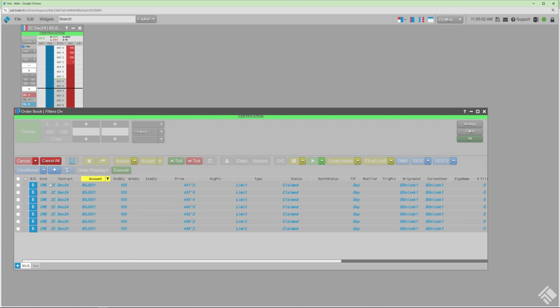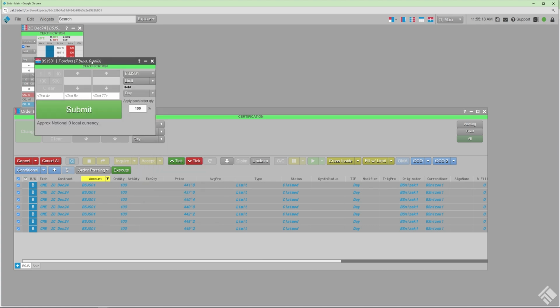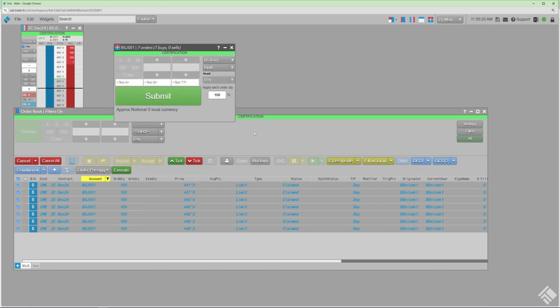But what I can do is highlight all these orders, right click after they're all highlighted, and go to the order staging section, which is part of OMS. Down here is a section called work with same order type. If I click there, this will pop up, and now it gives me the ability to work these 1, 2, 3, 4, 5, 6, 7 different orders.